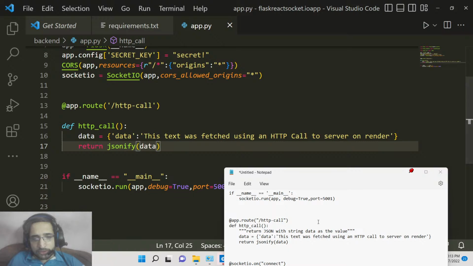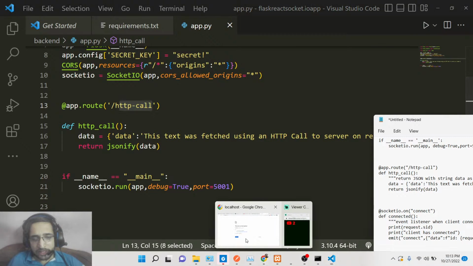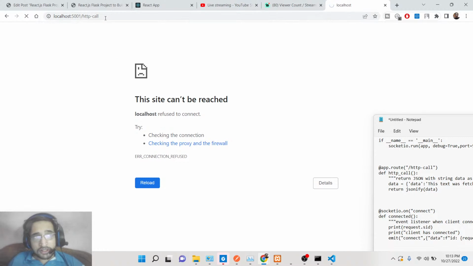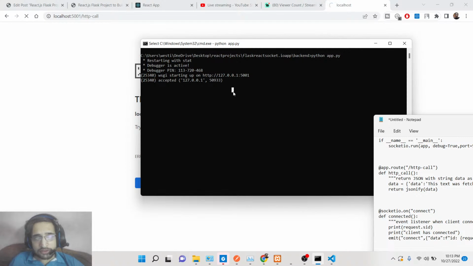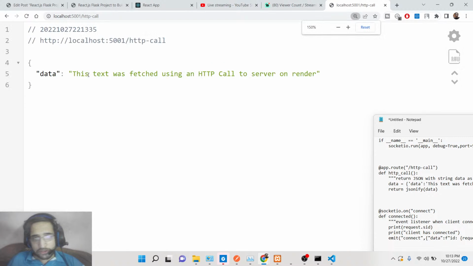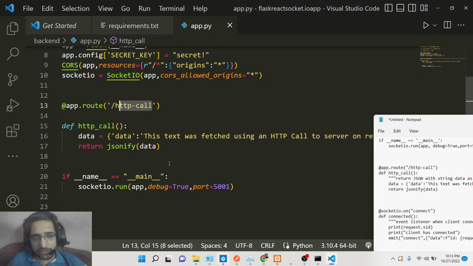That's it. Now, guys, if you go to this route, we have configured this route, which is the HTTP call. If you go to the browser and simply go to this route, HTTP call, let me refresh it now, this is your application. Now you can see your JSON data will be there like this. So localhost 5001/HTTP call, and this JSON data is returned to you. This contains a single property here: this text was fetched using an HTTP call to server on render, the same message that we have written.